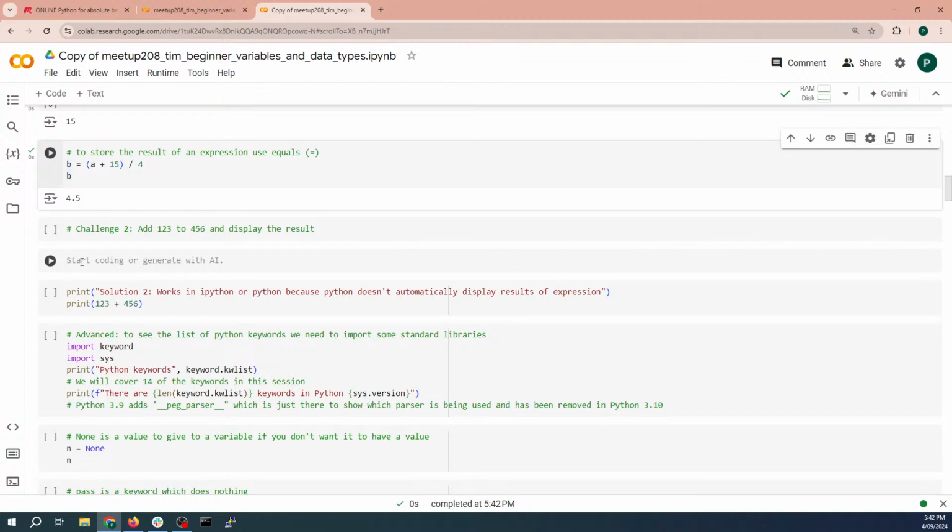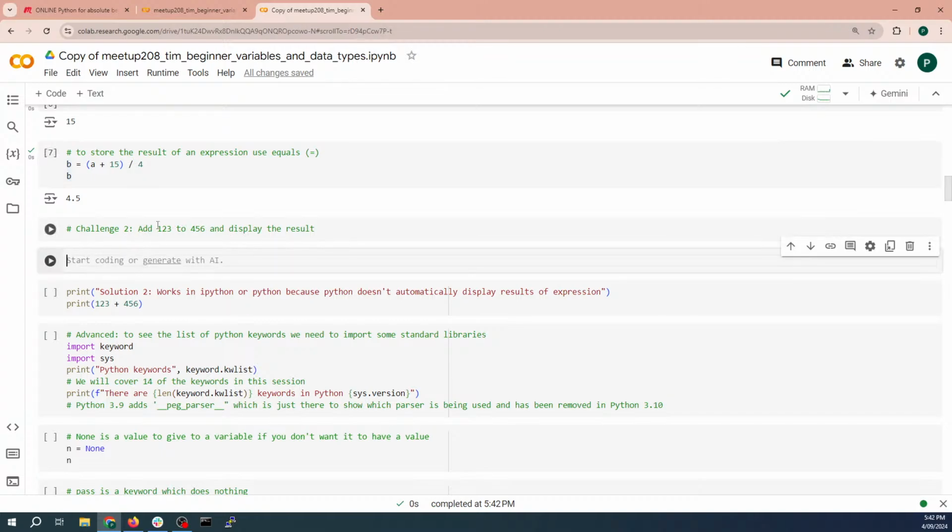Okay, now I'm going to give you some challenges as we go along, so see if you can answer these. I'm going to do the solution also on the screen, so you can pause the video if you want to have a go at it yourself. But here we go. Here's our second challenge. Can't remember what the first one was, but our second challenge: add 123 to 456 and display the result. Okay, so I've left you a spare code cell that you can type the code in.